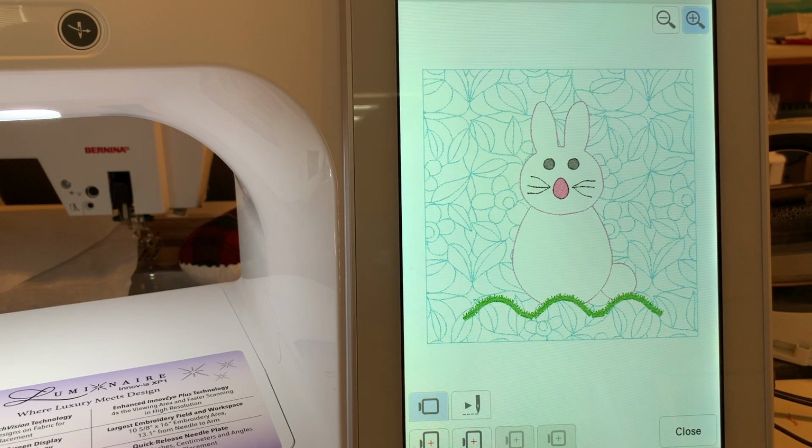Today I'm going to show you how you can create designs using the shapes in my design center, and you can set those shapes inside of a background fill. So there are several techniques in this video.